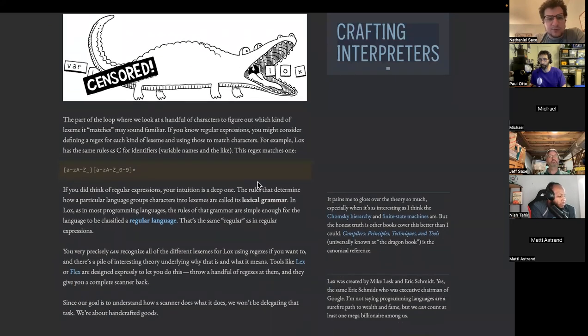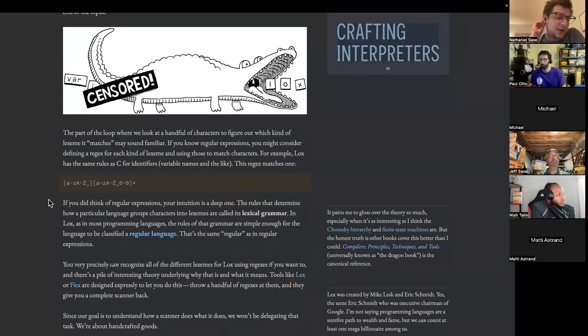The part of the loop where we look at a handful of characters to figure out which kind of lexeme it matches may sound familiar. If you know regular expressions, you might consider defining a regex of some kind for each kind of lexeme and using those to match characters. For example, LOX has the same rules as C for identifiers, variable names, and the like. This regex matches one: starts with a letter or an underscore followed by any number of letters, underscores, or digits.